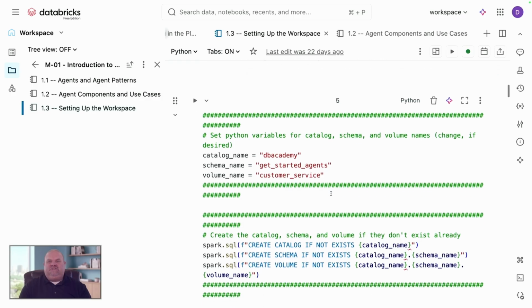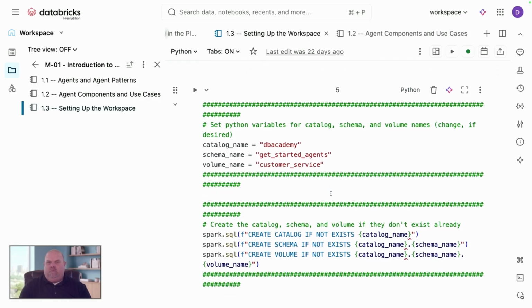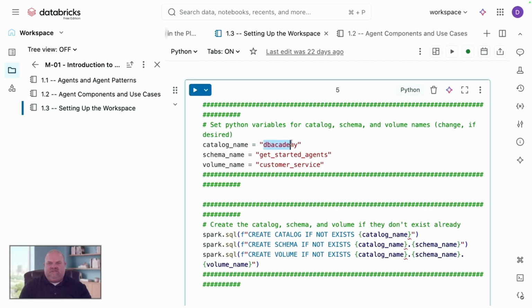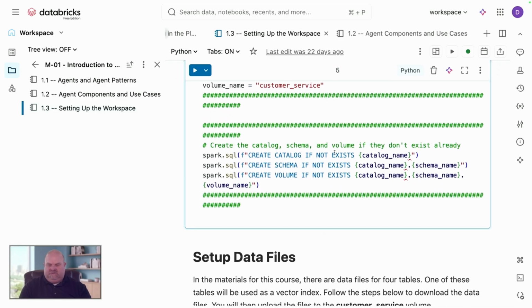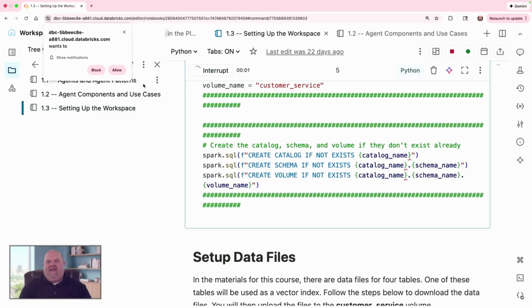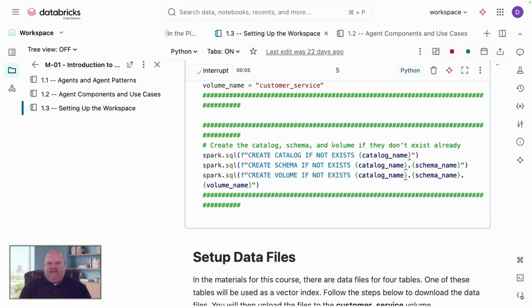Now, what we need to do first is I have a startup cell that we're going to use. This startup cell is going to configure a catalog for us, if it doesn't already exist, called DB Academy. Within that catalog, there's going to be a schema created called Get Started Agents, and then it's also going to create a volume called Customer Service. And you can see the SQL that is going to run those specific requirements and make it so that the catalog, the schema, and that volume are all configured for us. I'll go ahead and run that. I'll select Allow to allow for messages as needed, and I'm going to go ahead and just let that run.